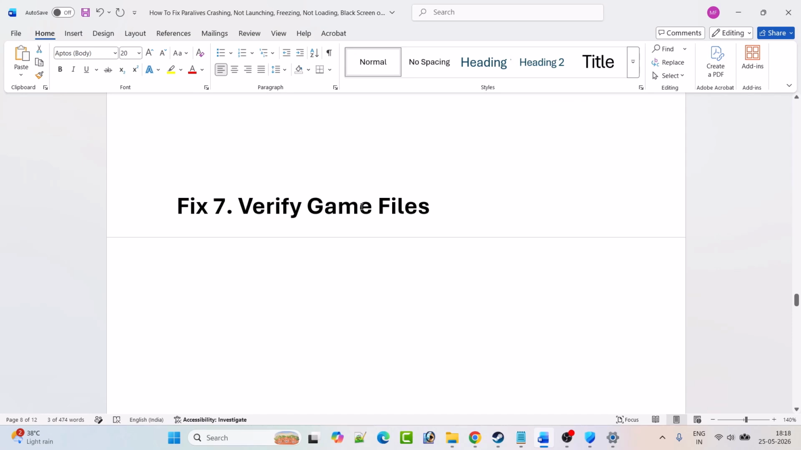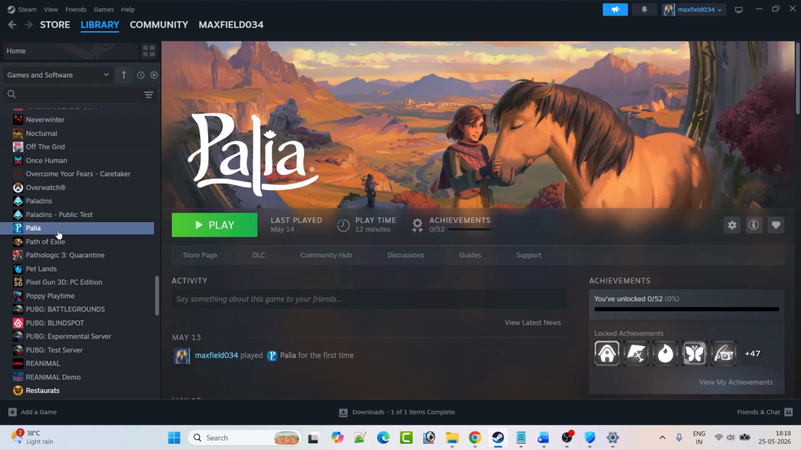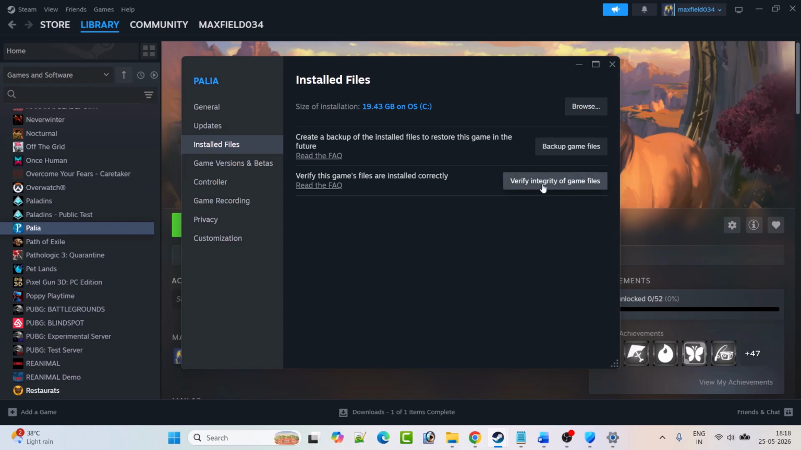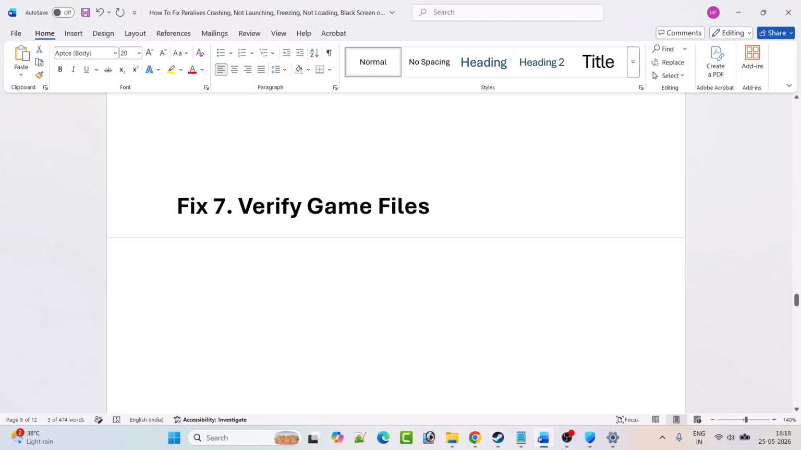Fix 7 is to verify the game files. So open Steam, go to library, right click on Paralives game. This is just an example. Then click on properties, go to the installed files tab, and click on verify integrity of game files. And after the 100% verification of the files has been done, you can go ahead, launch the Paralives game and check if the problem is solved or not.